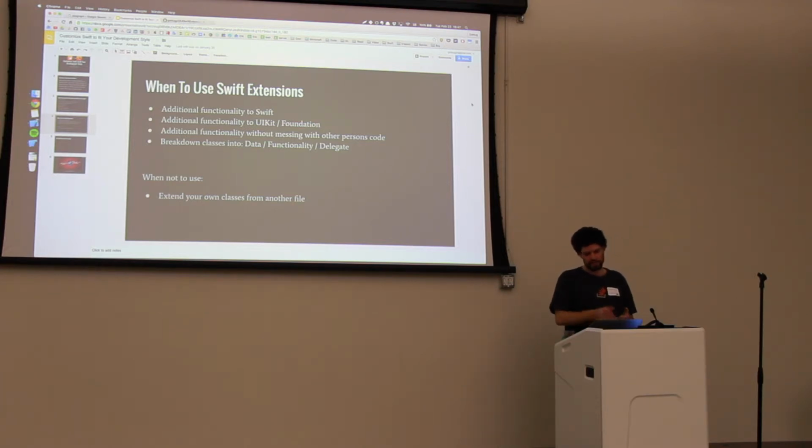Sometimes when you add a new feature, the owner of the repo does not like it, or it's not going in the direction they envisioned, so they won't accept your pull request. So you can just extend it without touching their code at all and add new functionality to it.